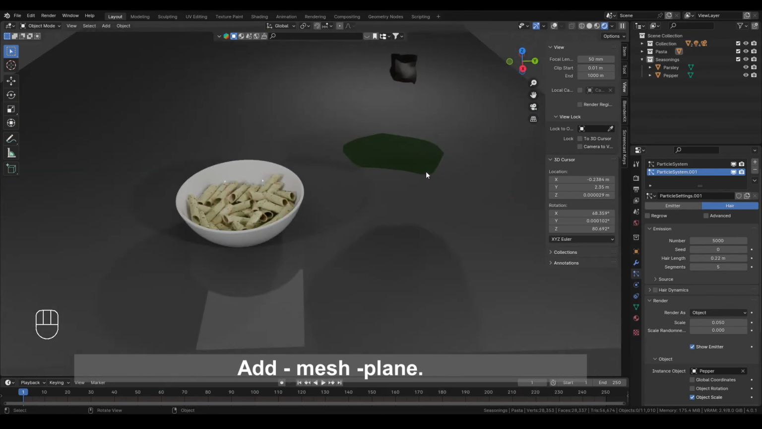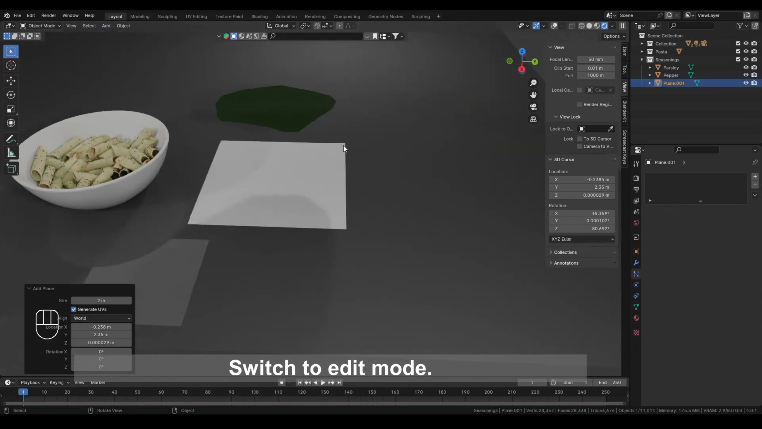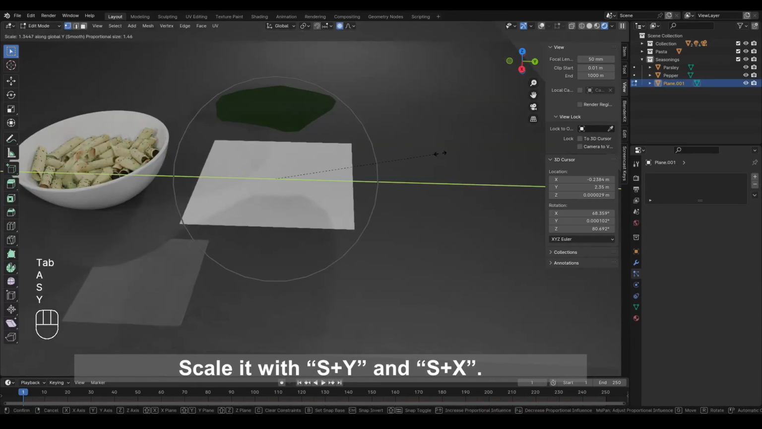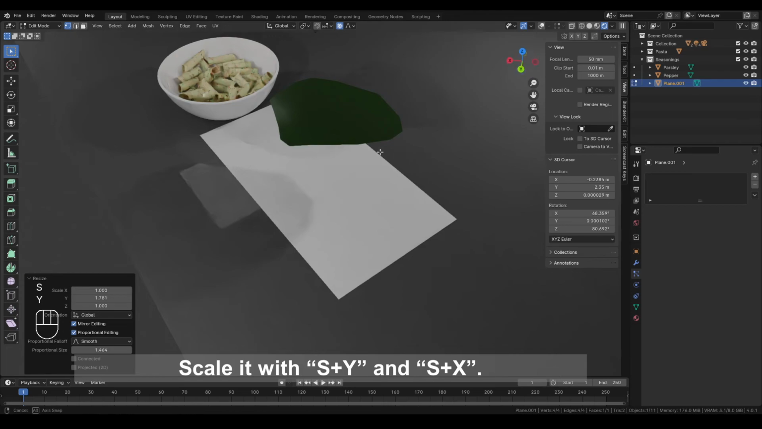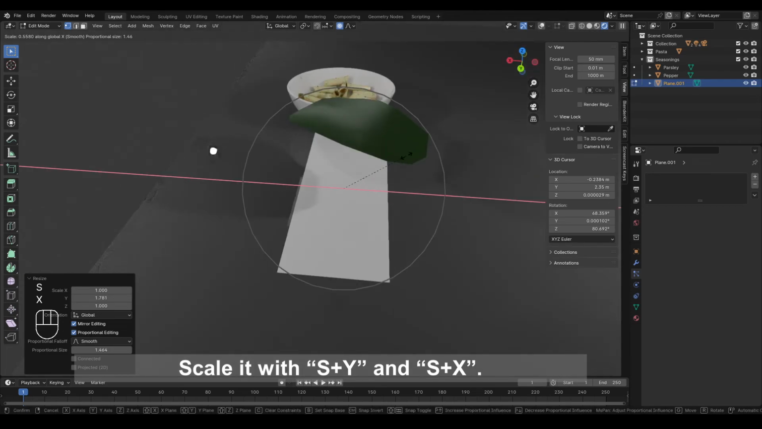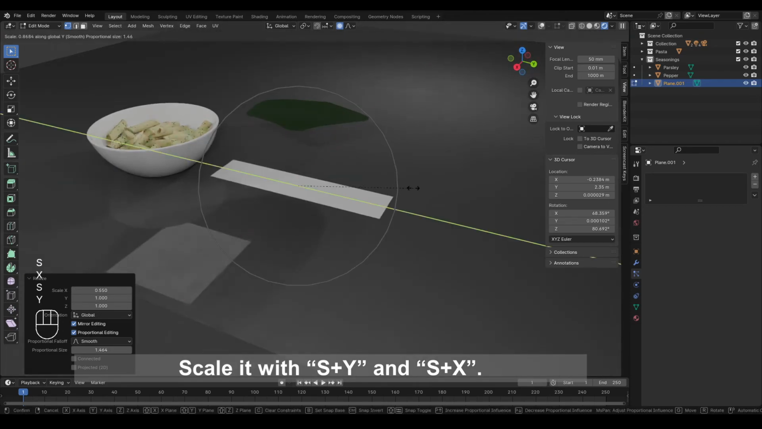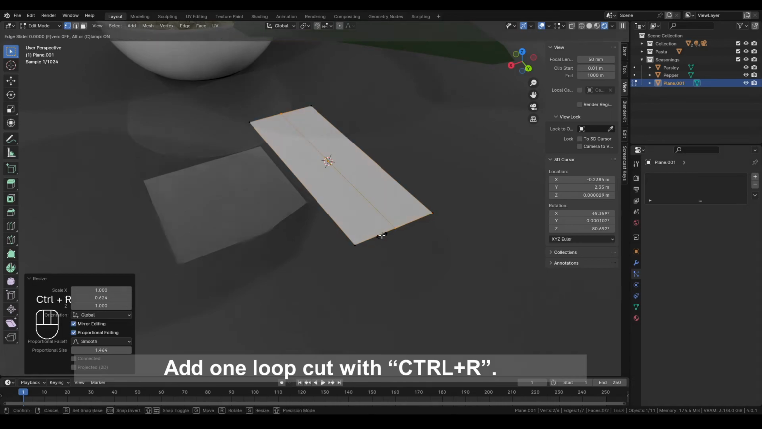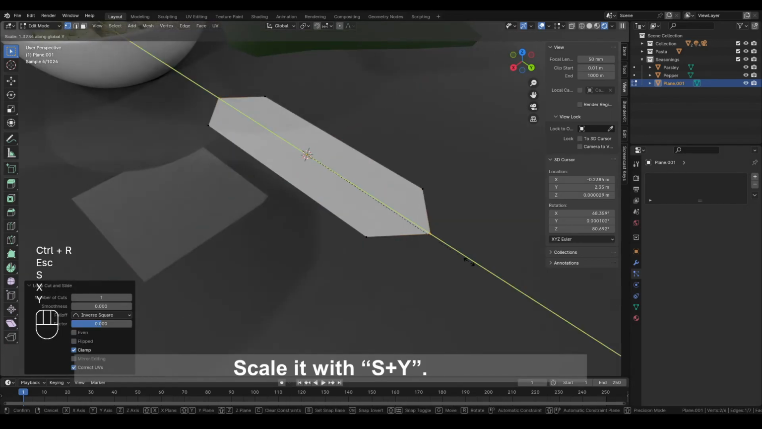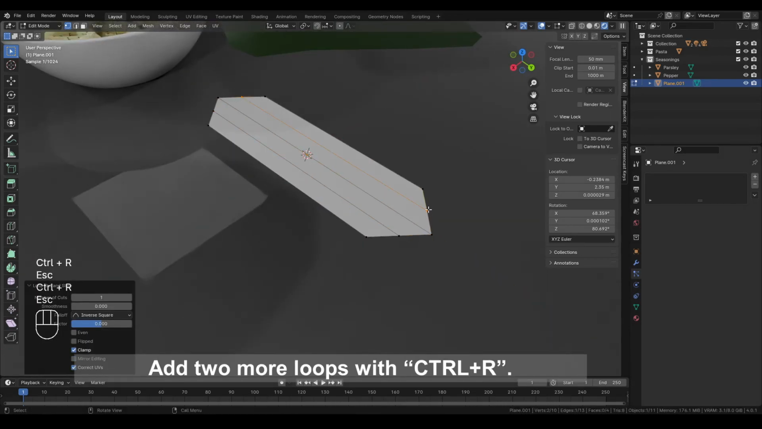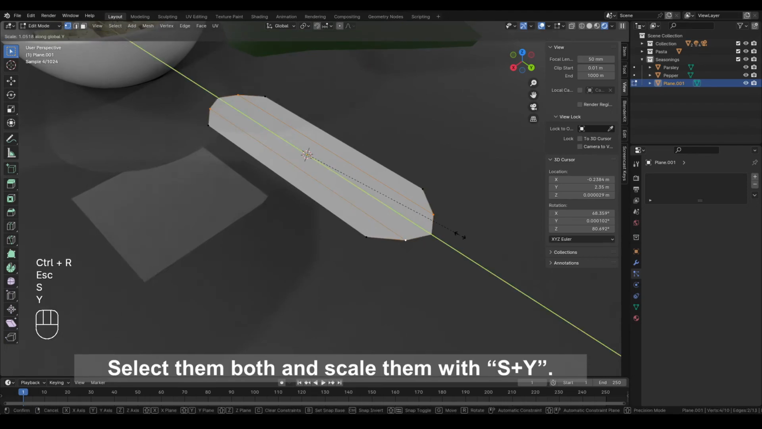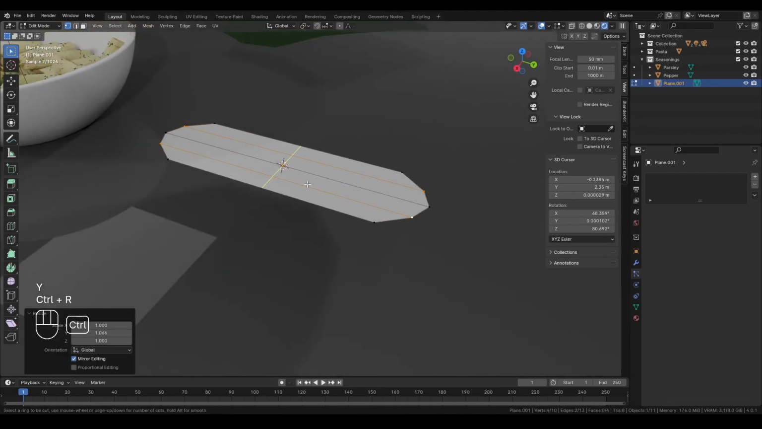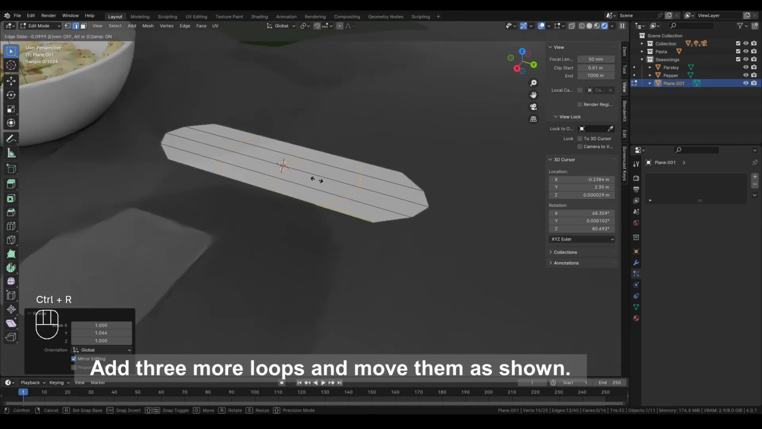Add Mesh, Plane. Switch to Edit mode. Scale it with S plus Y and S plus X. Turn off proportional editing with O. Add one loop cut with Ctrl plus R. Scale it with S plus Y. Add 2 more loops with Ctrl plus R. Select them both and scale them with S plus Y. Add 3 more loops and move them as shown.